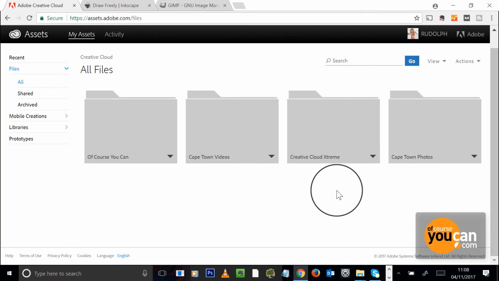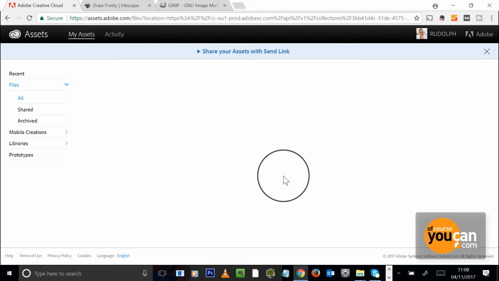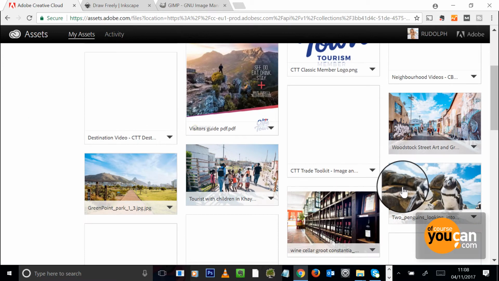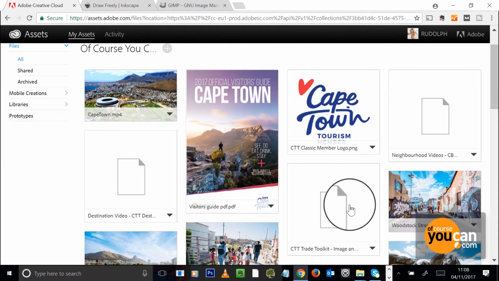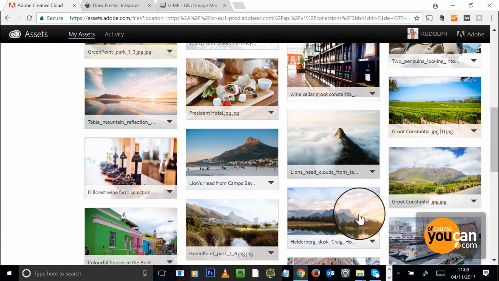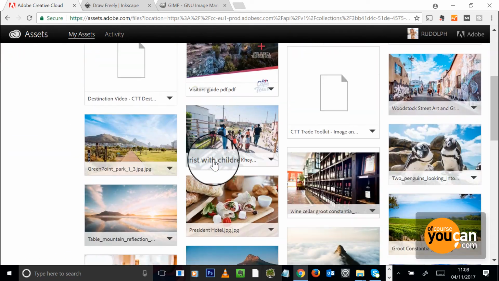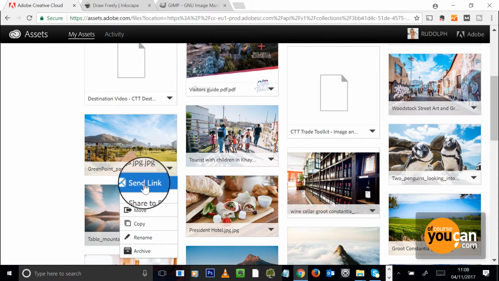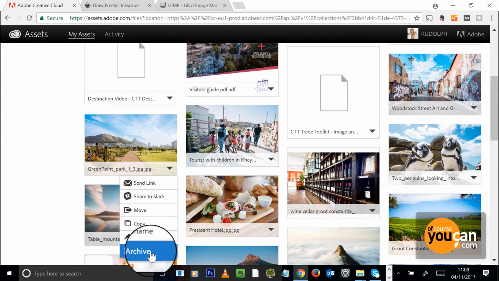Now, the reason I want to show you this is you can pretty much click into any folder and you can see the files available in that folder. But what I really like is that you can then share these files. Now, we told you that throughout your journey, you're going to be working with our case study all about Cape Town. And they made all these beautiful shots available to us so that we can play around in the programs. But just look at the bottom here of these images. If I were to click on this arrow, you can send a link, or you can share to Slack. For those of you that know what Slack is, you can move the file, you can copy it, you can rename it, or you can archive it.